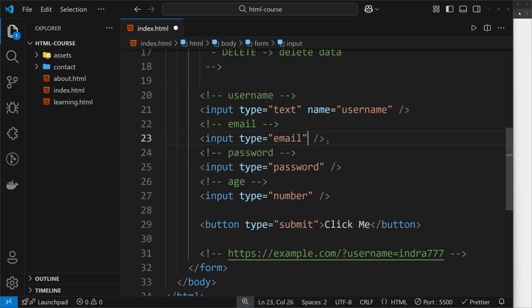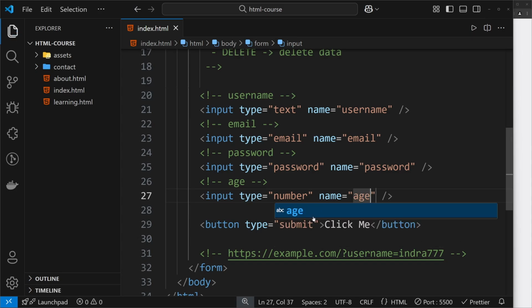Now let's add the name attribute for the other inputs as well. So here name, and here email, that will be email. Now let's go here, and then again name, password, and again let's do name, and this will be age for the age, right? So this is our input elements.